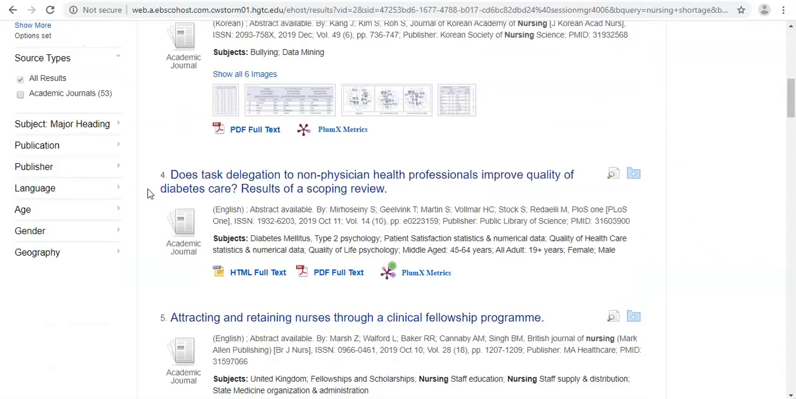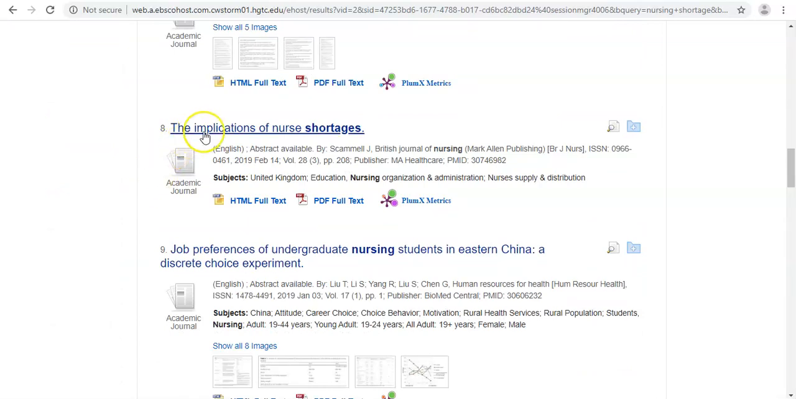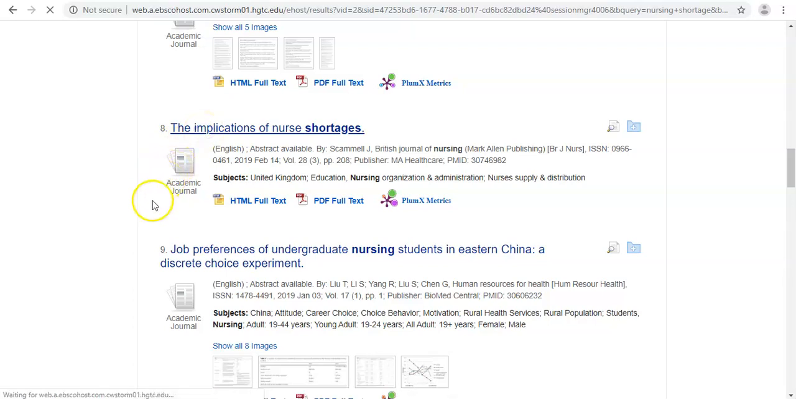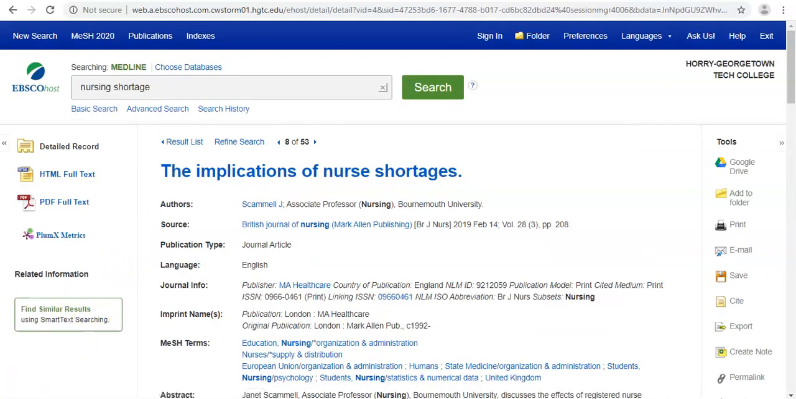We're going to scroll down here and look at number 8, the implications of nursing shortages. Again, the concept remains the same. Your source, in this case, is the British Journal of Nursing. The PDF link will take you in to read the article, and there'll be an email feature in there, and then there's also one over here on the right-hand side.